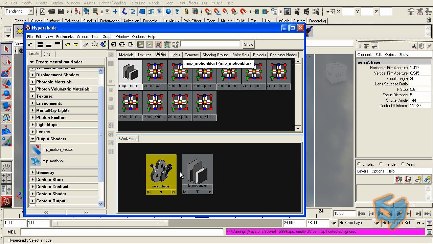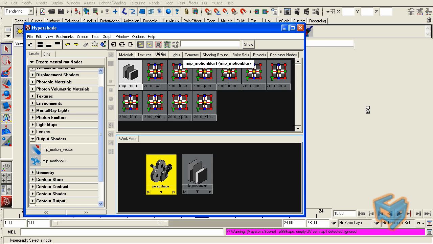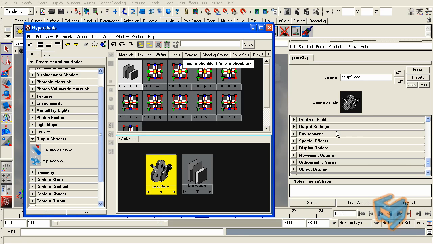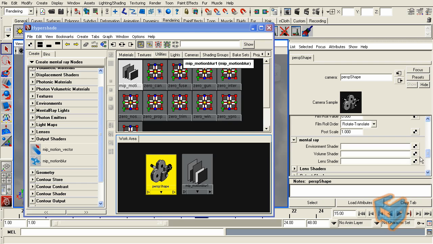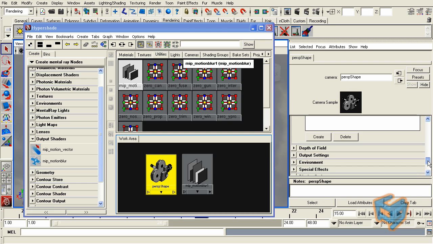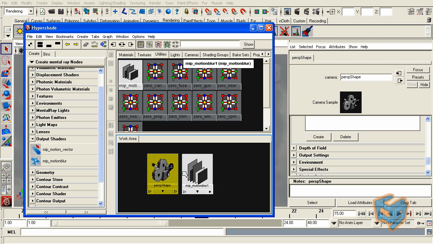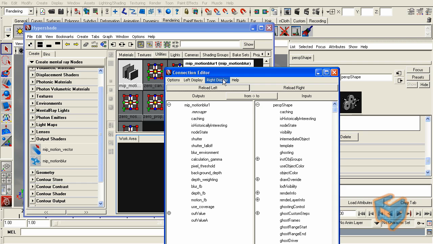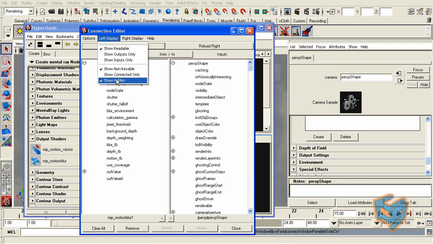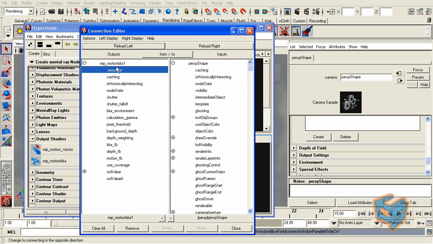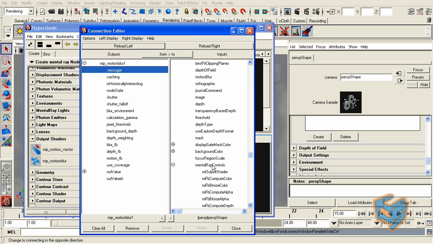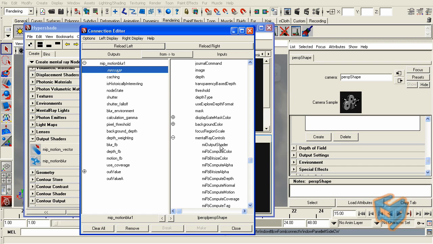It's a post-process or an output shader actually. Matter of fact, if you look in here, let me open the camera. There's a section for Mental Ray output shaders in here, but this is not what I want. I want the old legacy one, so I'm just going to connect it manually. So middle mouse, click and drop it on the perspective, and you gotta make sure that you have the left to show hidden and right show hidden as well. I'm gonna take the message out of the MIP motion blur, and I'm gonna go look for the mental image slot. So I have my mi Mental Ray controls, and the first one is the mi out shader.